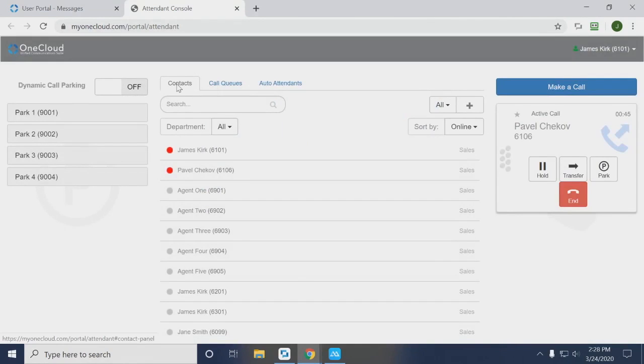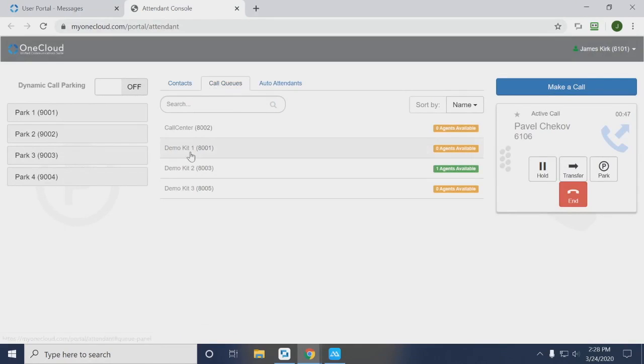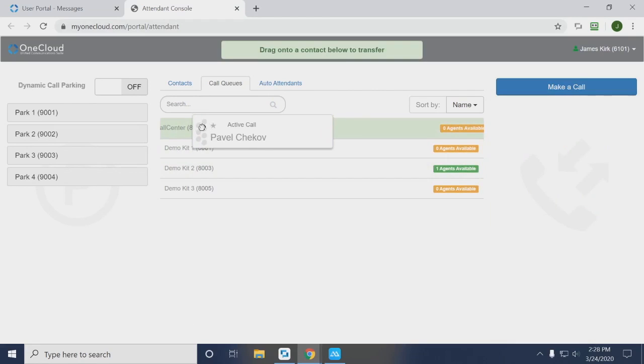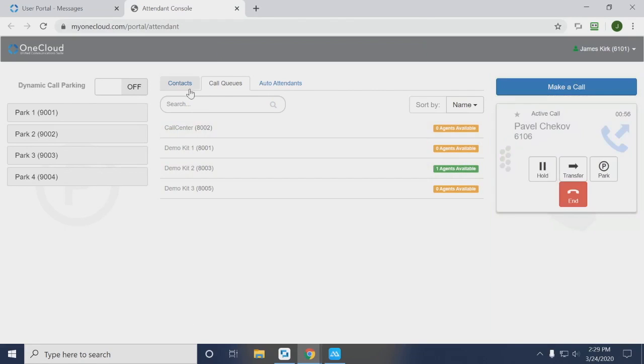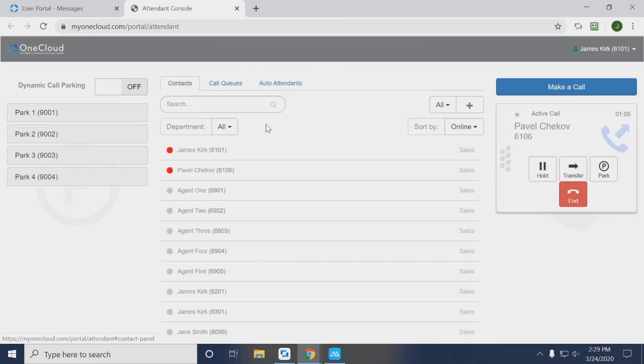Let's say I need to send someone to a group, because we have those, whether it's your call center, your sales group, your support group. I can send this person to a group as well. We call them call queues, but you may have heard them as a ring group or a hunt group or something like that. They're the same on the system. So I do like to point that out.